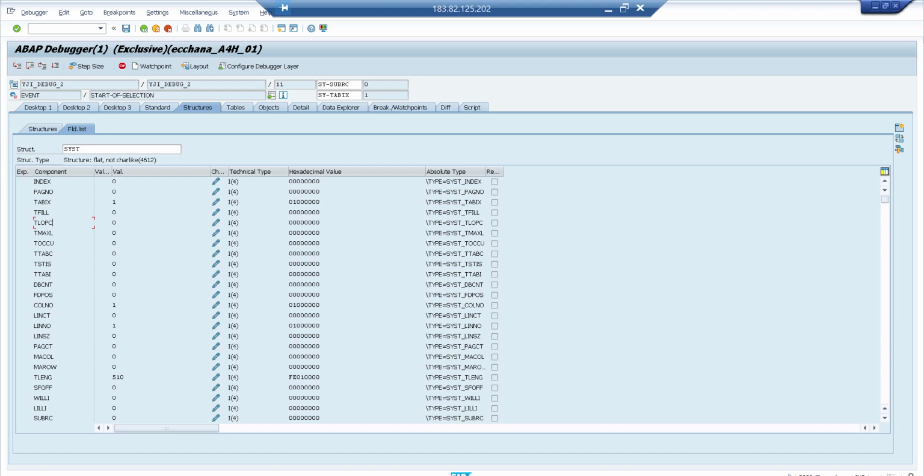Depending on the program, only a few fields are used inside it. It's not compulsory that all the fields always get filled; it depends on the program code. For example, tfill shows how many records are available in your internal table. Index is filled whenever there is an index, like in a do or while loop, and it will fill the index.